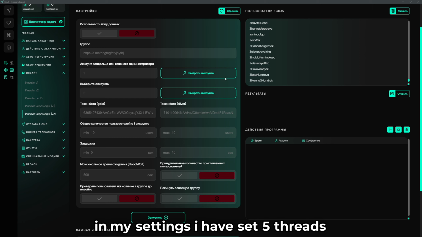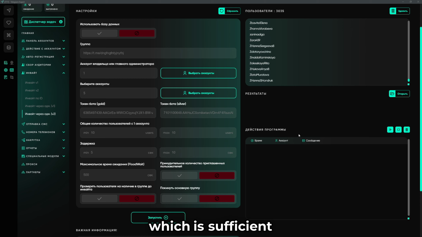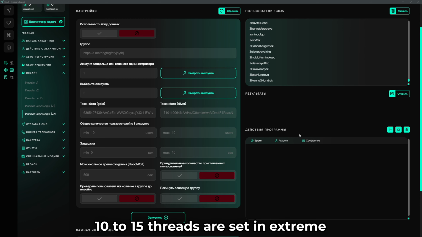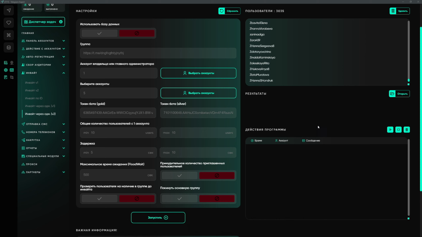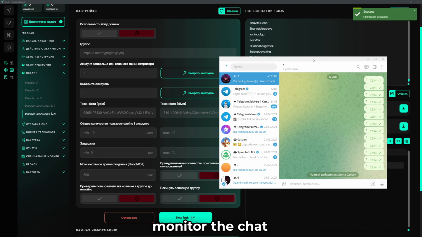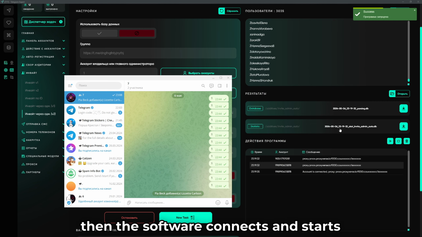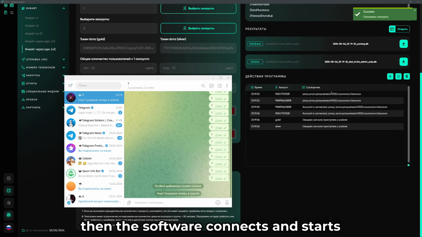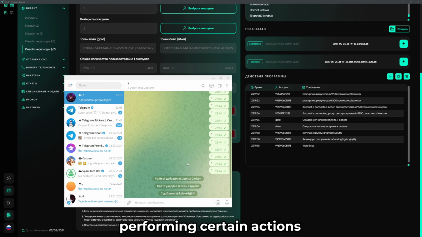In my settings, I have set 5 threads, which is sufficient. Depending on the tasks, 10 to 15 threads are set, in extreme cases. As I already said, 20 is set for objective and understandable reasons. Next, we simply launch our task and monitor the chat. Then the software connects and starts performing certain actions.